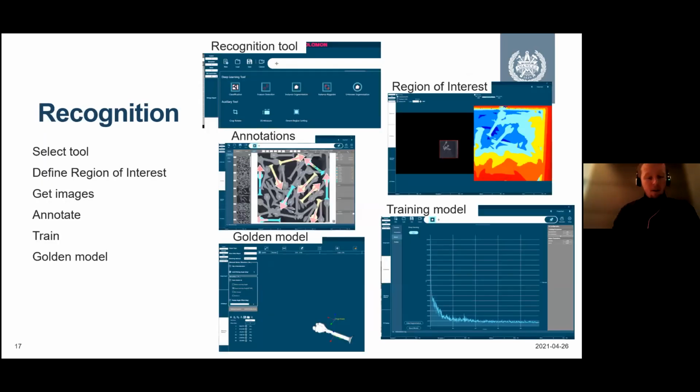For the second main block in the flow, we have recognition, and here there are a lot of details that have to be properly configured for the system to accurately detect components and to give good coordinates. The general workflow when you define these recognition settings you see on the left here.